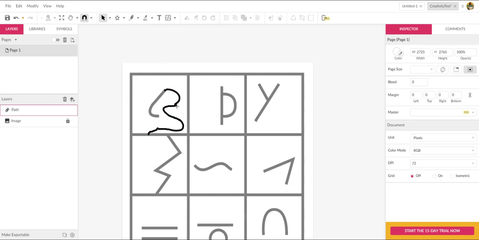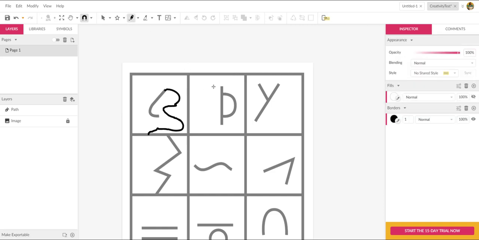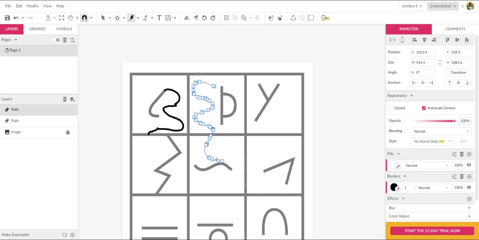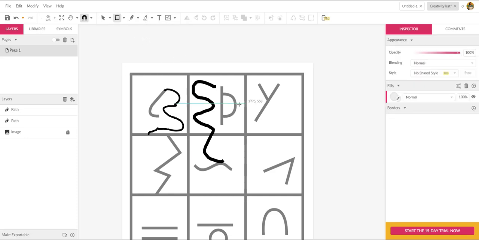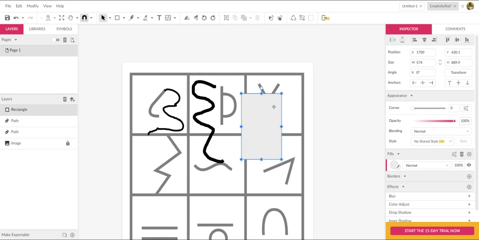So I don't find you can really get nice smooth lines this way, but it is an option if you find the pen tool frustrating. That's more of a scribble thing, but it will make your lines pretty rough. So I would recommend one or the other, but if you can get used to the pen tool, do it. You'll have better results.